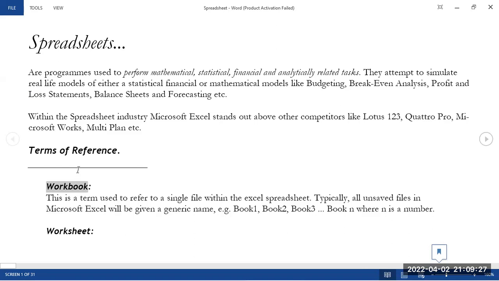We have workbook, and we want to know what this workbook deals with. So in simple terms, a workbook is just a single file within the Excel spreadsheet. When it comes to the practical part in the spreadsheet, we will know everything that is entailed in Excel. So a workbook is just a single file within an Excel spreadsheet. It is always a saved file in Microsoft Excel with a given generic name.